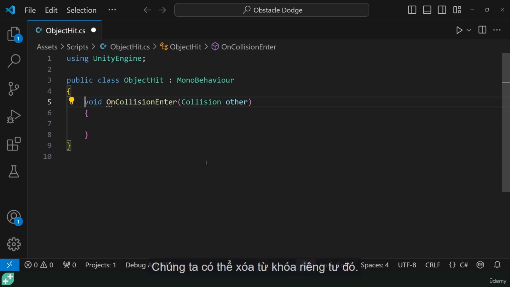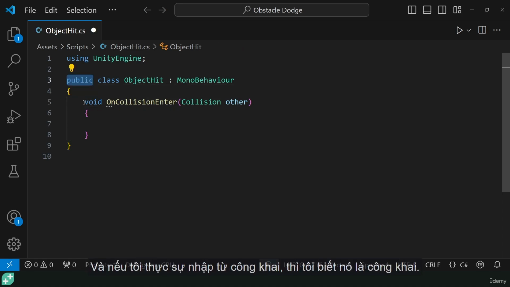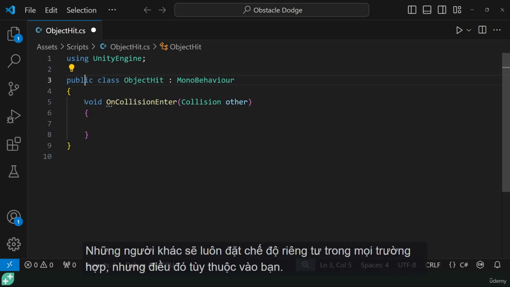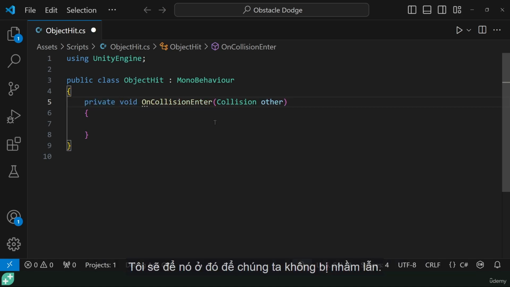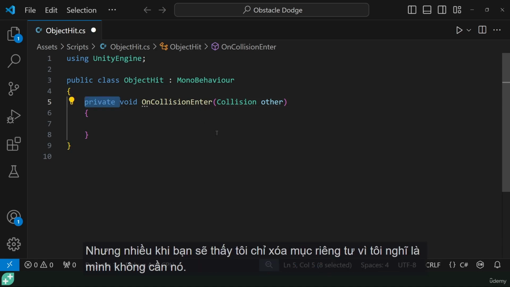We could delete that private keyword. We don't need it there. If something is private, you can just omit it. And that tends to be my philosophy. For me, if there's nothing there, I assume it's private. And if I actually go and put the word public, then I know it's public. Other people will always put private in all cases. But it's up to you. It's not a big one. For now, I'll leave it in there just so we don't get any confusion. But a lot of the times you'll see me just delete private because I don't think I need it.